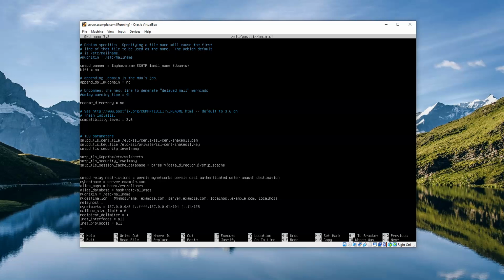Also the interfaces are right here. If you wanted to change this to just the local interface, you can change that right there. All right, let's go ahead and exit. It's running, so we're fine.